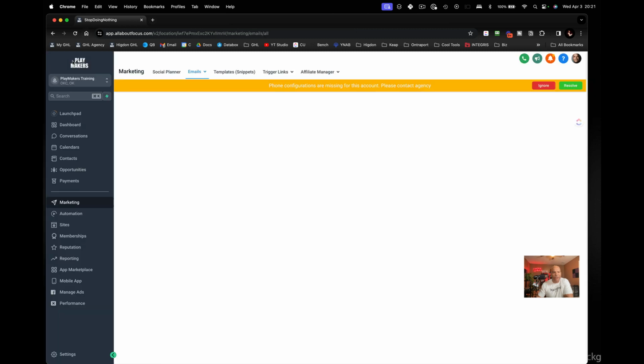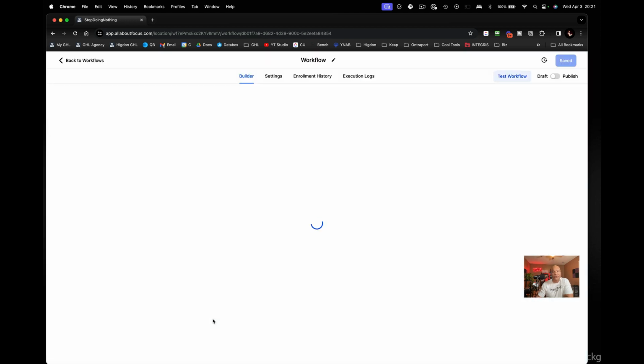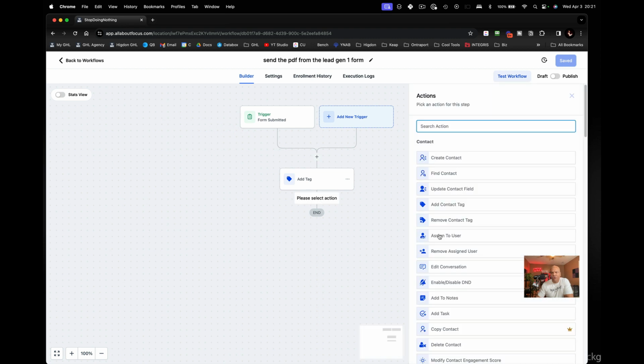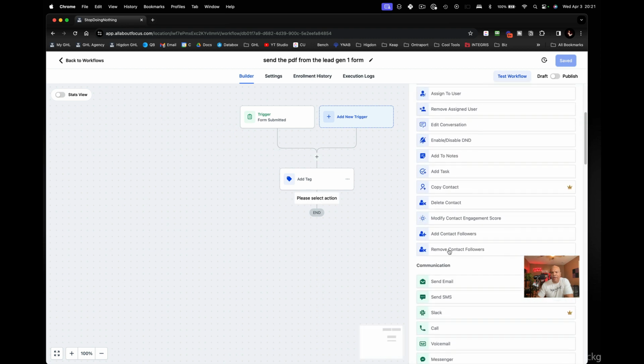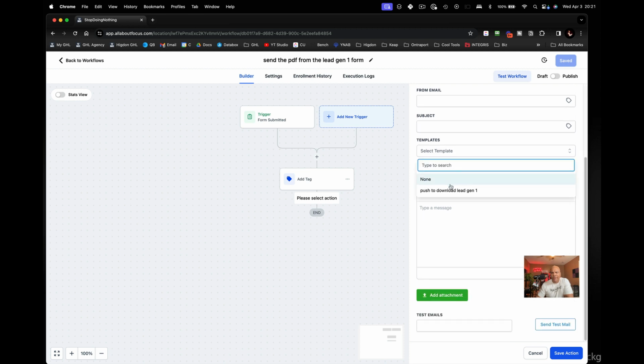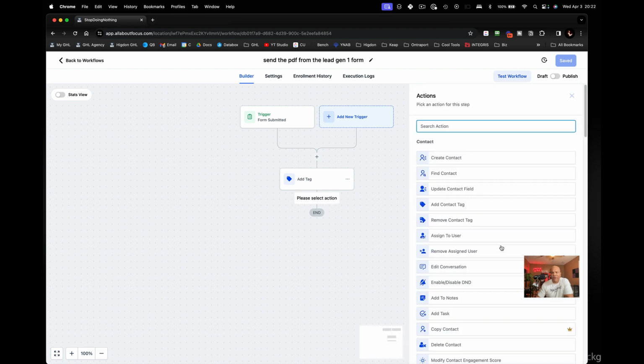Let's go back to our automation and pick up where we left off. Automation, automation. Where was it? Was it this one? Here we go, right down here, because we're still in draft mode. Okay, add tag. Send the email right here. Pick the template, which was it? Push general lead gen 1. And something else, goodness gracious, Patrick, slow down.